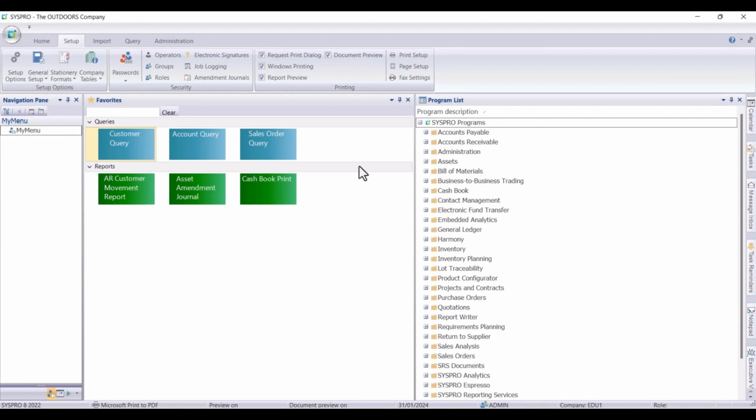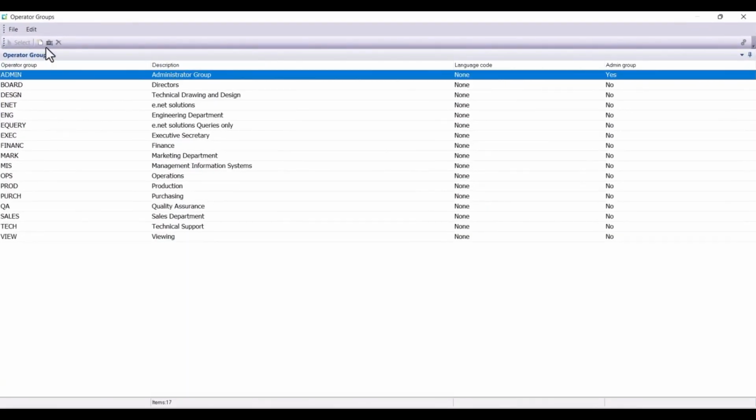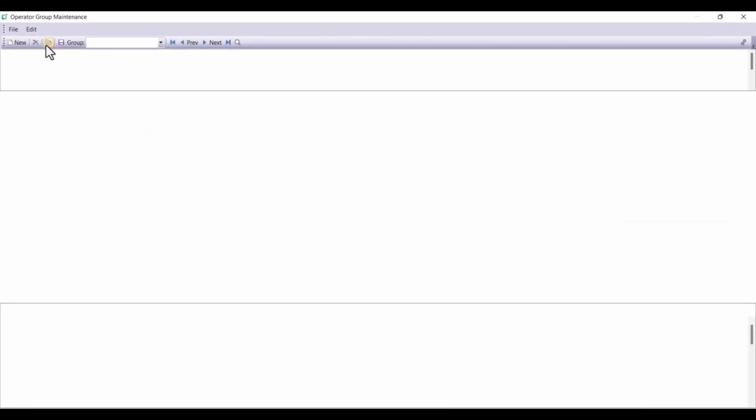There are different ways of giving operators access to SYSPRO modules or SYSPRO programs. One is according to the group they belong to, the operator group they belong to, and secondly is according to the role they belong to. So for example, the group they belong to. So let's look at admin and let's click on the change icon.